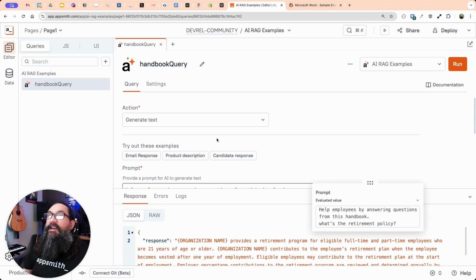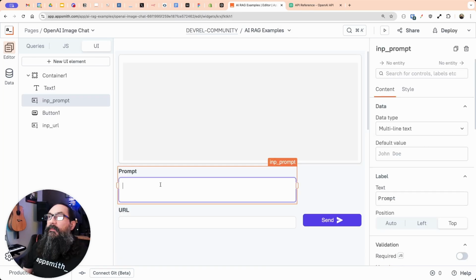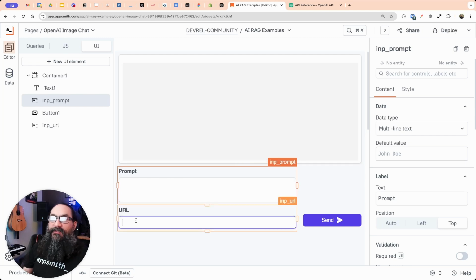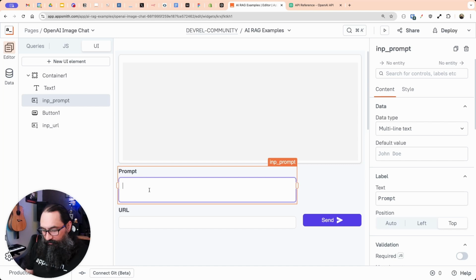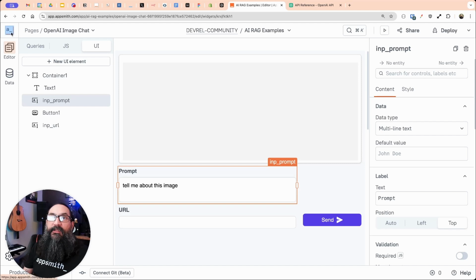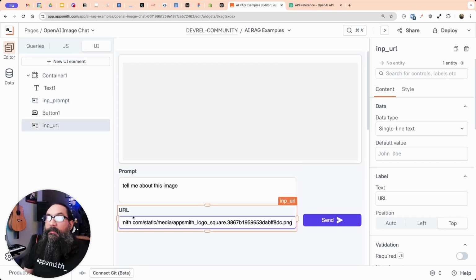Next, let's check out how to use OpenAI's chat assistant, and we're going to pass it an image URL. All right, now in this one, I have a second input for an image URL. So I'm going to ask it to tell me about this image and then provide it a URL. I'm just going to grab this icon up here. I'll copy that address.